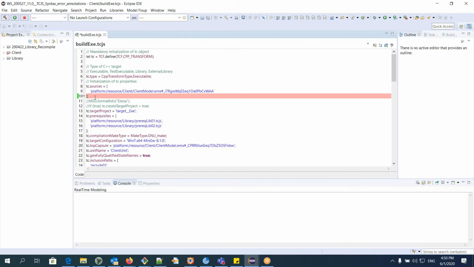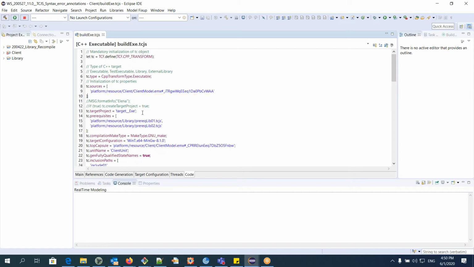Now I fix my syntax error. I press Ctrl S again. This is updated only when you press Ctrl S. As soon as I press Ctrl S, you see that everything is gone, the annotation and the highlighting, so now everything is correct. Now let's try another very common scenario.